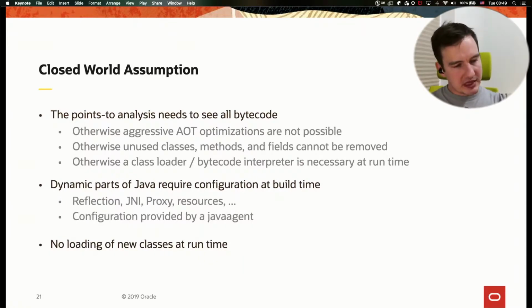And it will also allow us to save memory and save CPU cycles by removing the infrastructure necessary to deal with the bytecode at runtime. If everything is precompiled and there is no new bytecode ever in our application, then we don't need the JIT compiler. We don't need the class loader and so on.